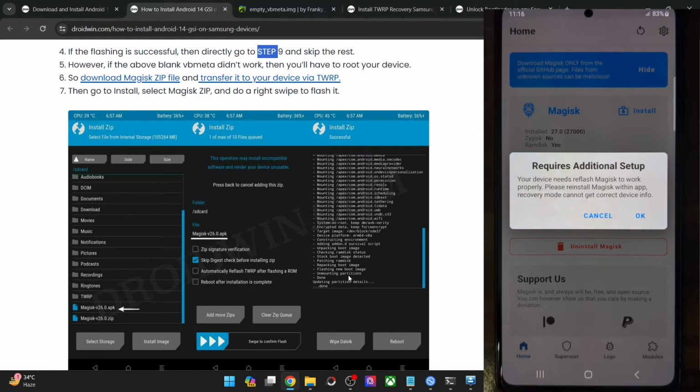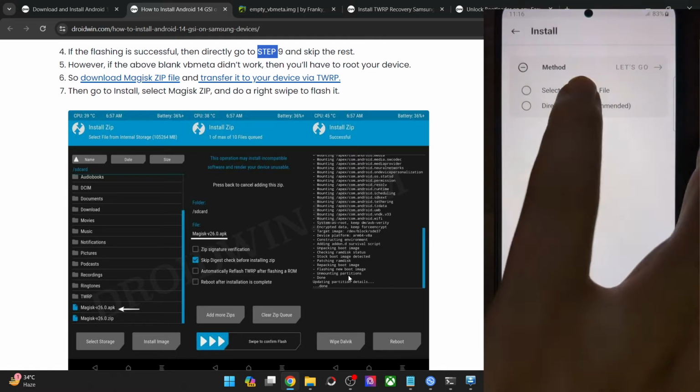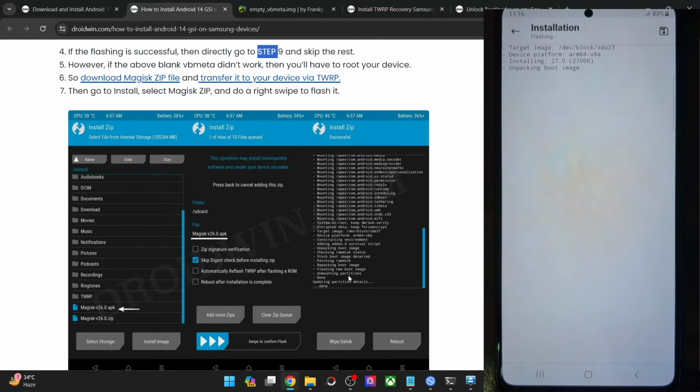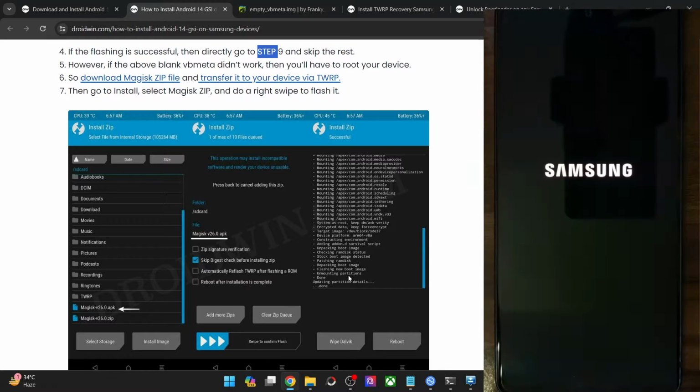So now launch the Magisk app and you will get one more prompt. Tap on OK, choose direct install, let's go. And now just wait for a few seconds and tap on the reboot button and your phone will now reboot to the OS. And with this, we would have obtained root.